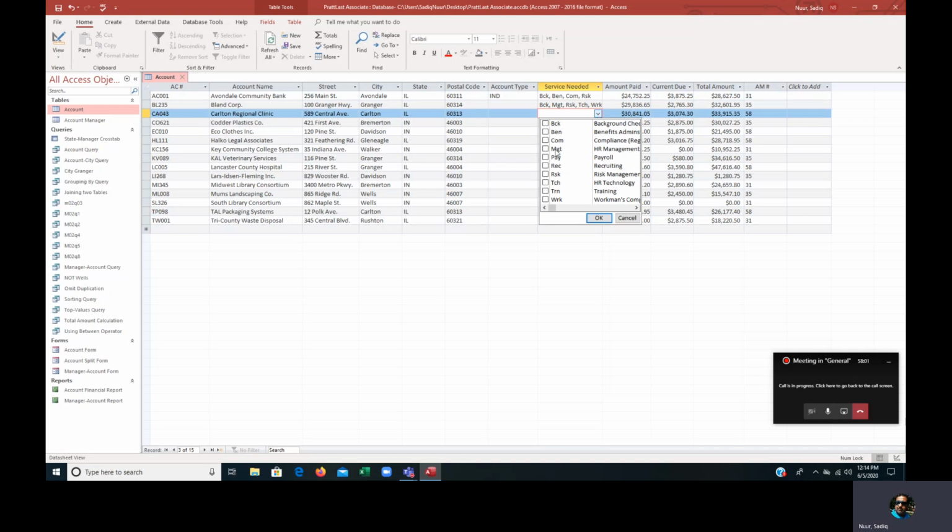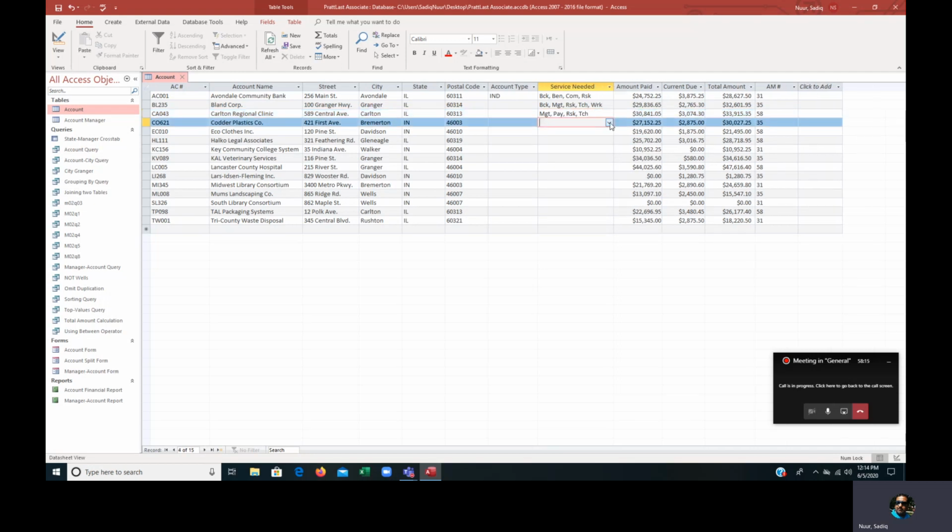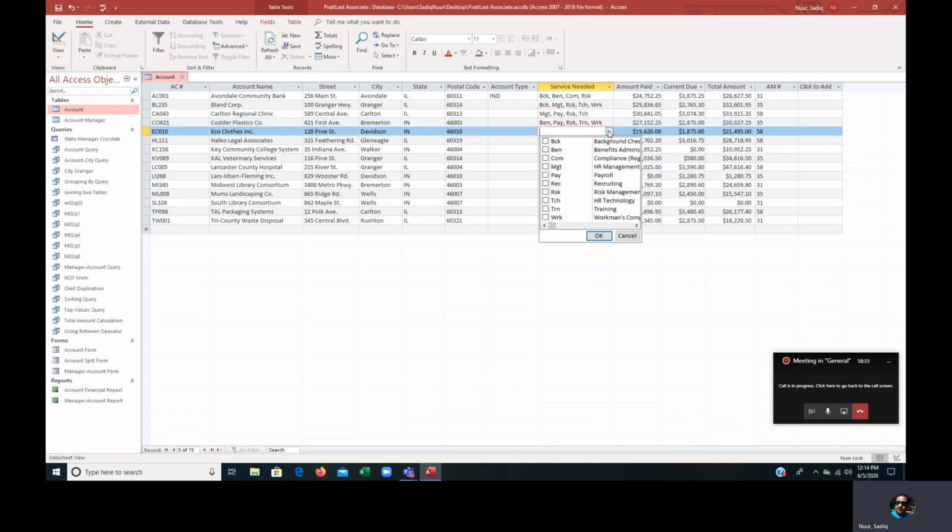For the third one is MGT, pay, R, SK, and C. Not this one, this one. Then I will stretch it so you can see. Then here, I will go to bin, pay, RFK, TRN, and WRK. Okay. You will go here. It's allowing me to choose multiple values. RC, T, and then WRK.